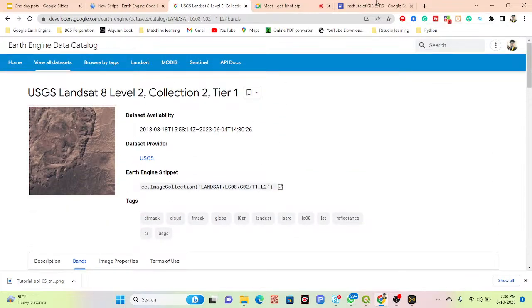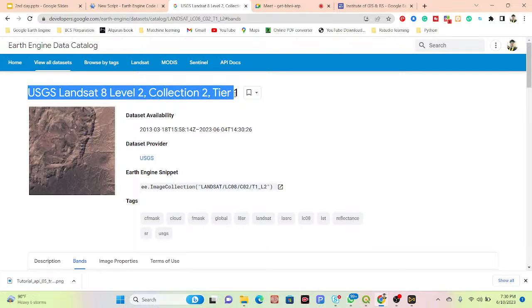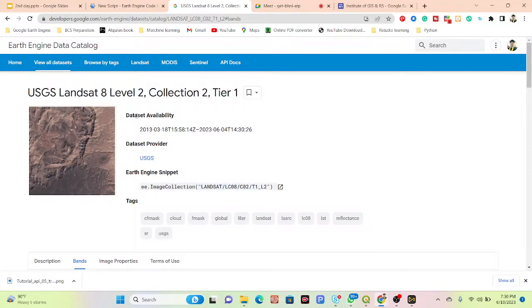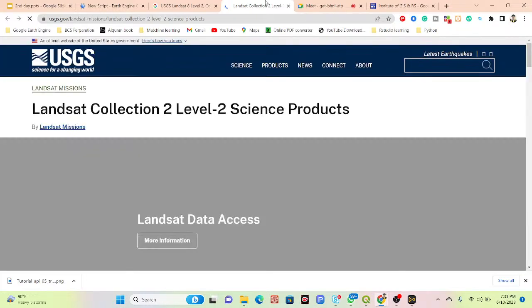So in this time, suppose I want to work with this image collection, the Landsat 8 surface reflectance image collection. You can see the Landsat 8 availability date from 2013 to 2023-06-04, and within this time we can get these satellite images. You can see the dataset provider is USGS. And what is the USGS? If you want to know about that, simply click here. So mainly USGS provides the different types of Landsat imagery.